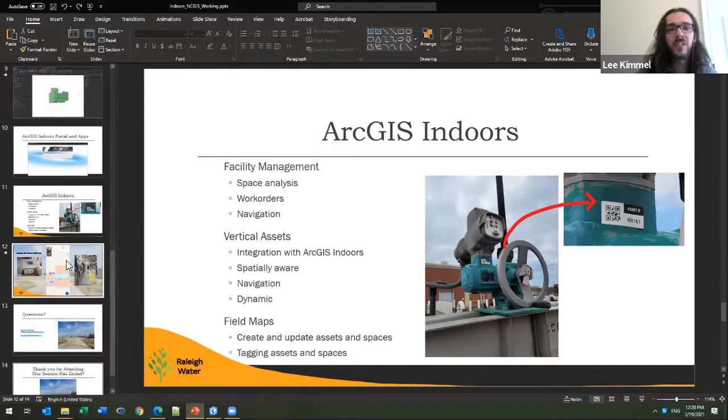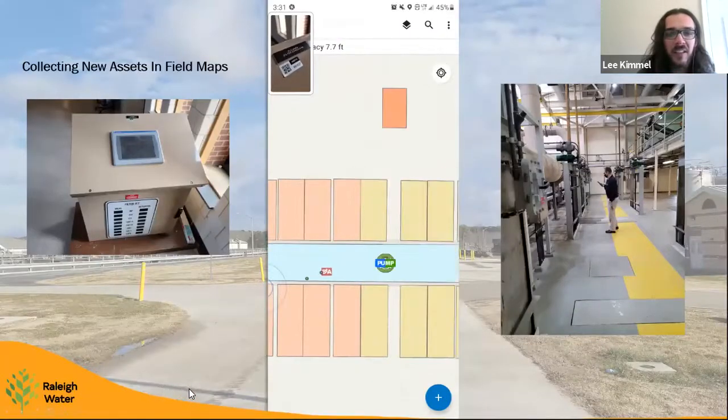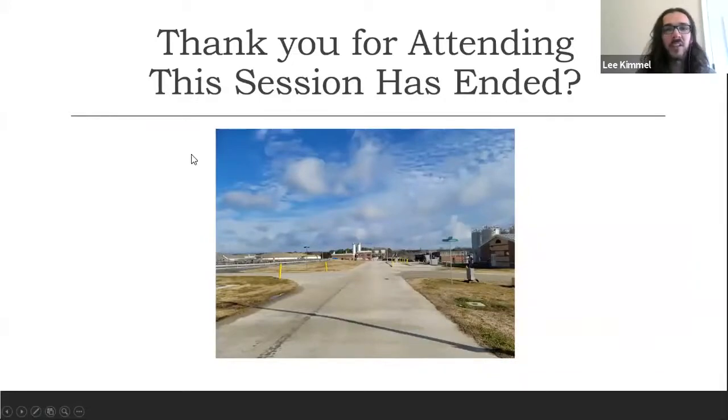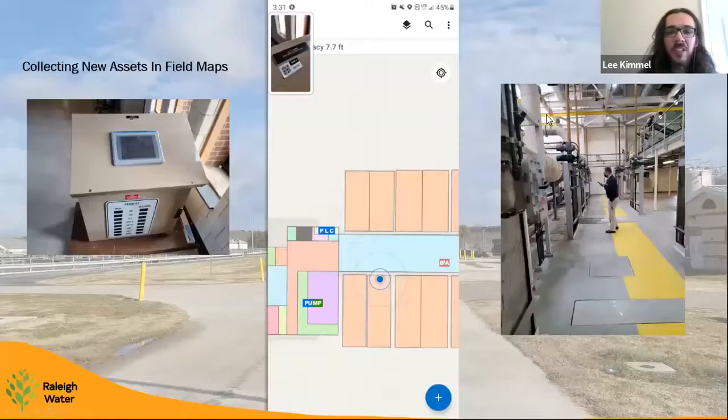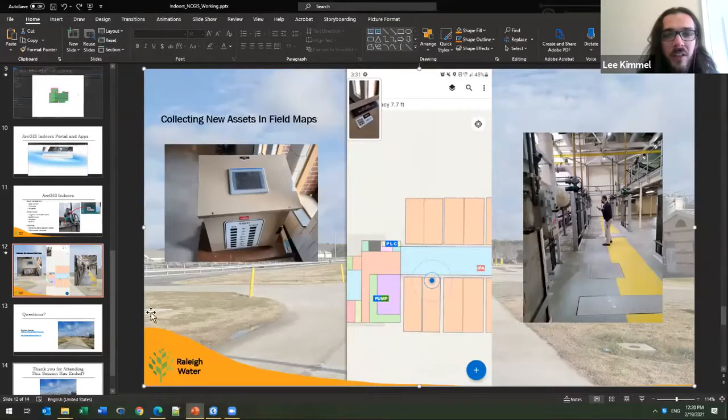I had a video for this. This is what Field Maps looks like for indoors. I think I'm running out of time, so I'm not going to be able to go through all this, but this is basically just showing you the process of collecting an asset. Sorry, apologize for that. Basically in this video, I was just adding this control panel.